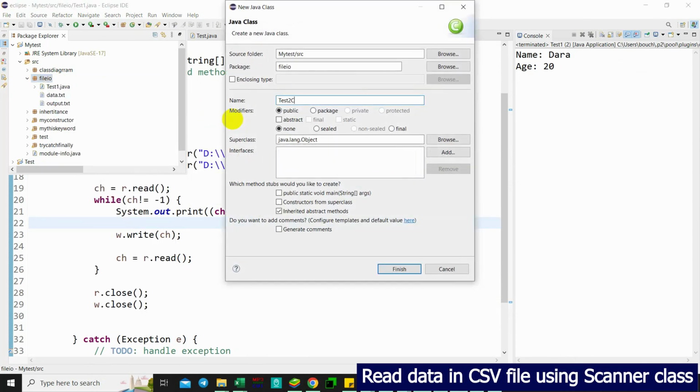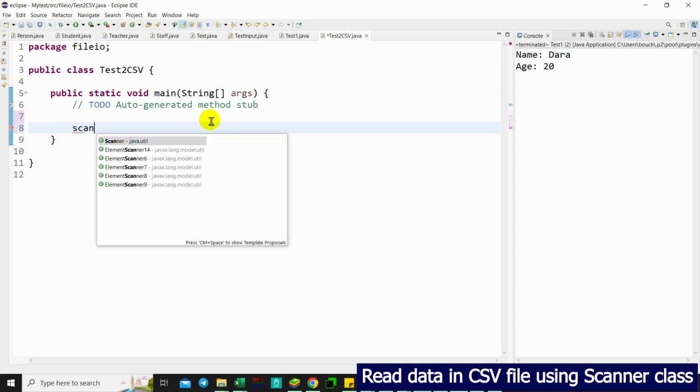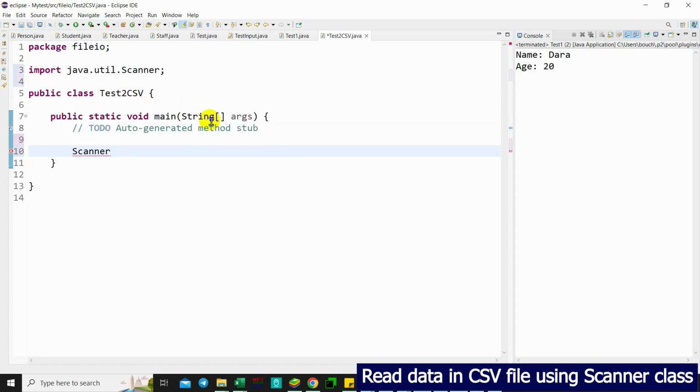Test2. This is a CSV file. I'm gonna create a main test. So we have the scanner. We use the scanner class. Let's see, scanner. Then provide the file source.